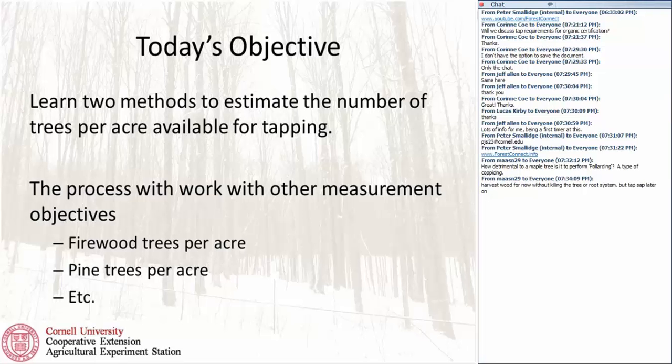So we're going to talk about two different methods, and I'm going to tell you what I think is the most efficient method, but you can use either one. Is going to be as accurate as the other. The process that we're going to use is valuable because you can use the same process to accomplish measurement for other objectives. You want to know how many firewood trees you have per acre. Maybe you want to build a barn. You want to know how many pine trees you have per acre. You can use the same methodology for other kinds of objectives.